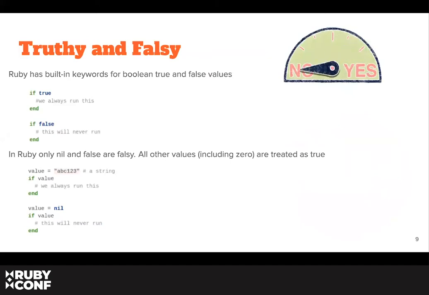Ruby has built-in keywords for boolean true and false values. They work exactly as you would expect. Like if the condition is true, as in if true, then it will always run, and if it is false, it will never run. However, Ruby also has the concept of truthy and falsy values.